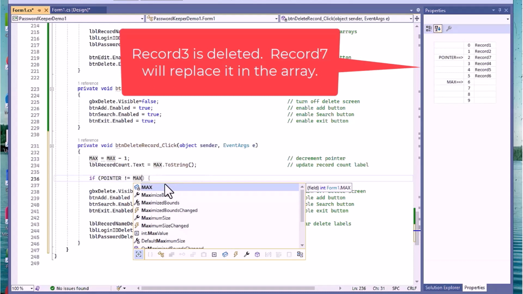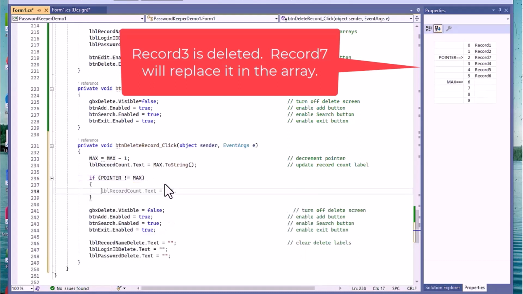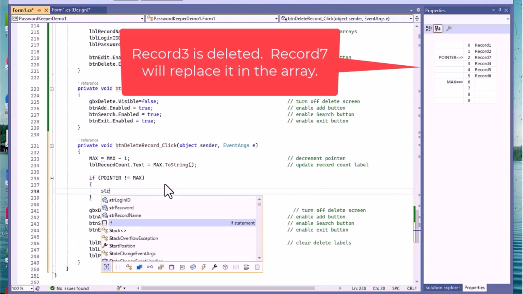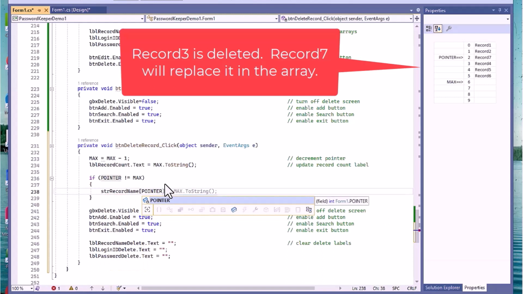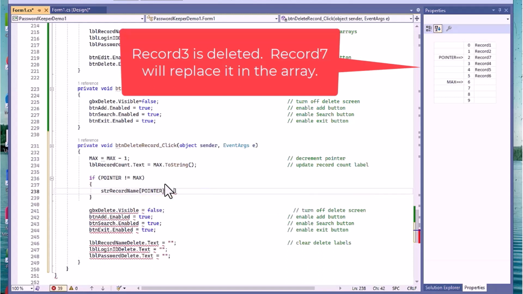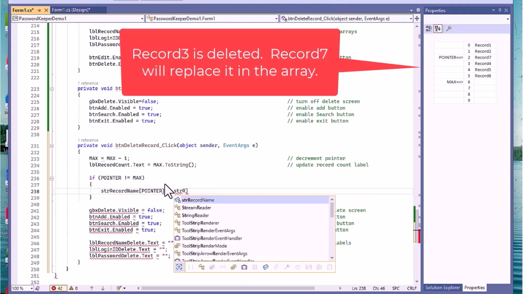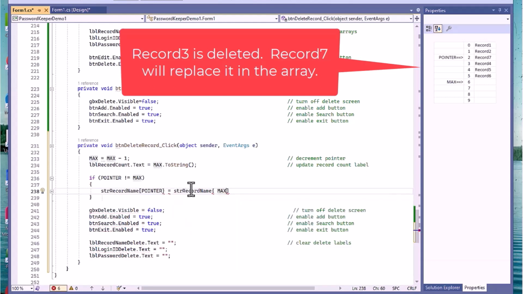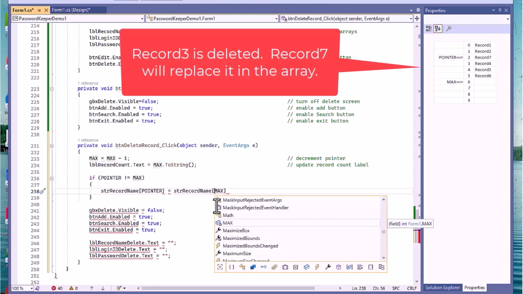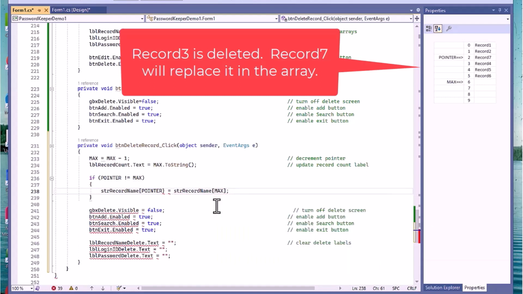So we're going to say, set up our brackets. We're going to say that str record name pointer is equal to str record name max. Why am I hitting that? I don't want to do that. I want to do this. Yeah, much better. And then hit a semicolon here, and I've got a problem here. I've got to fix that up. Put the bracket in there, not a brace. And that does it. Okay.